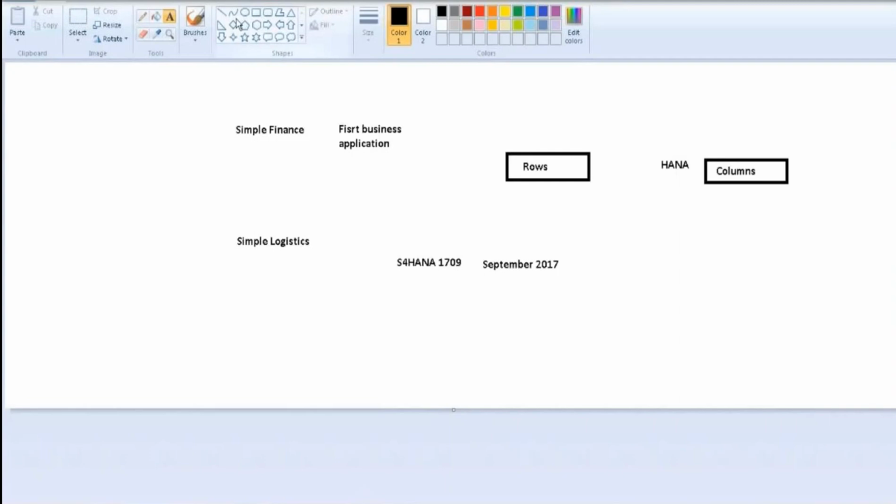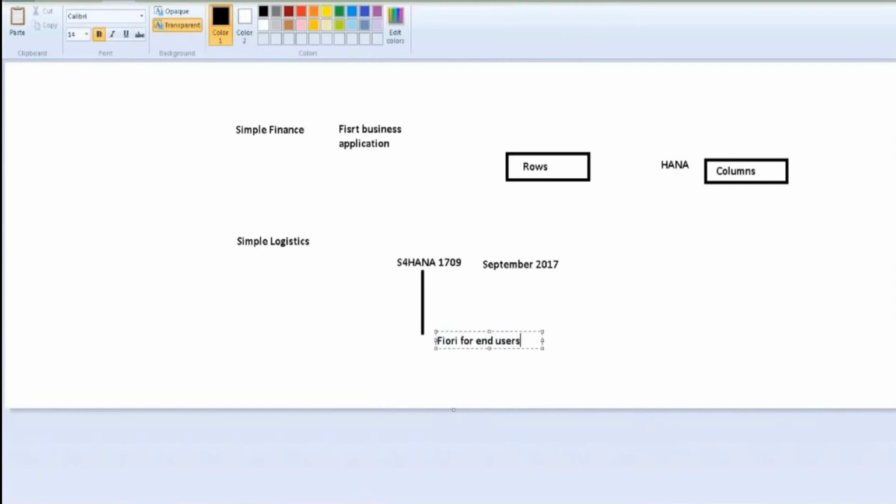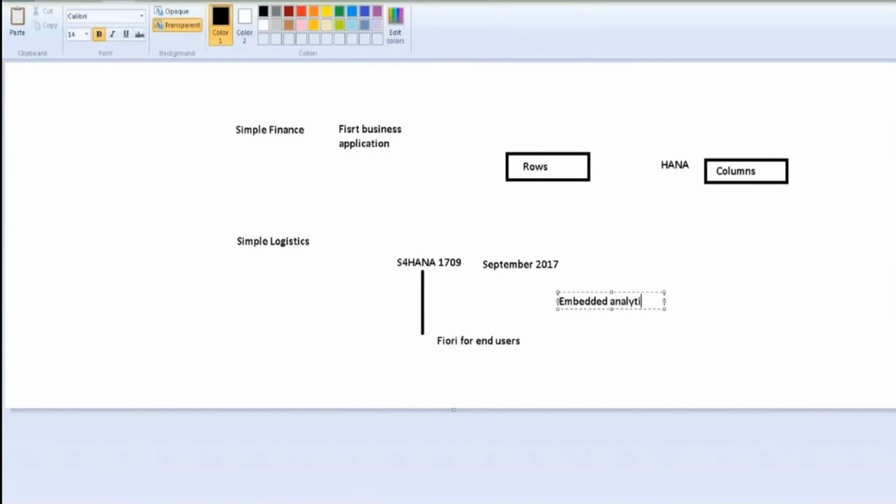So what I'm trying to explain here is basically SAP HANA is based on rows and columns, and then here you have the simple logistics. You have a release in the S/4HANA 1709 edition for simple logistics. So you have a lot of other functionalities for SAP Fiori apps, mainly for the end users. And you have different predictive capabilities. You have embedded analytics and predictive capabilities.